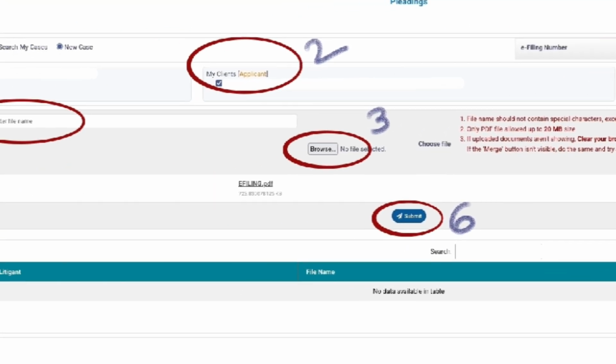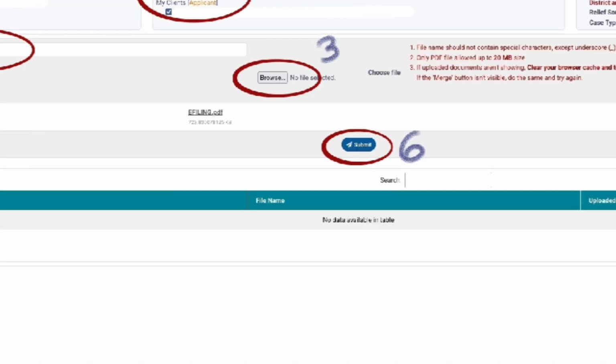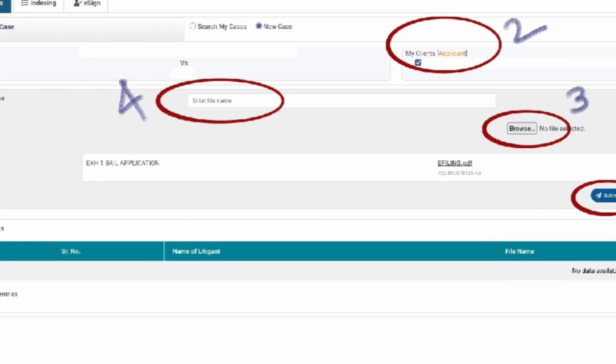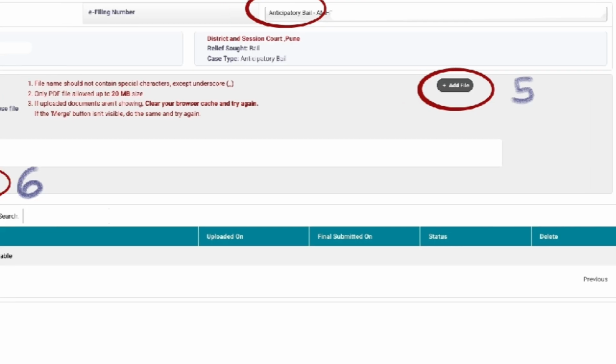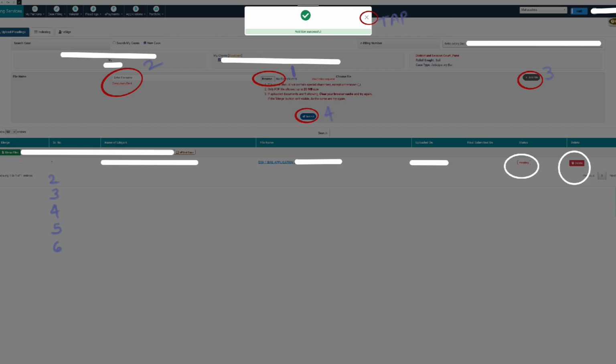Then select your client, then tap on browse, select the file which you have scanned, then enter file name, use an appropriate name such as EXH1 and then the name of the application or document. Then add file. On the right side there is an icon of add file, tap on that icon and then tap on submit. You can delete the wrong or incorrect documents. Submit all the documents and then tap on indexing.